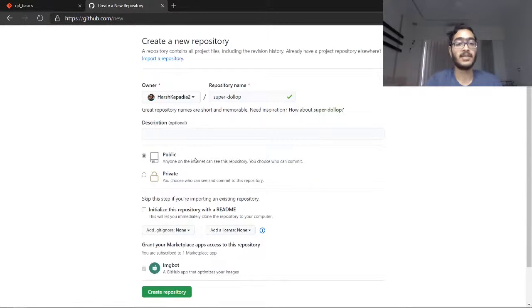Okay, in both places people can contribute to your repository, but you have the choice who can commit. In public, anybody can view your repository, but in private only those whom I allow, as I'm the owner of the repository, will be able to view the repository.